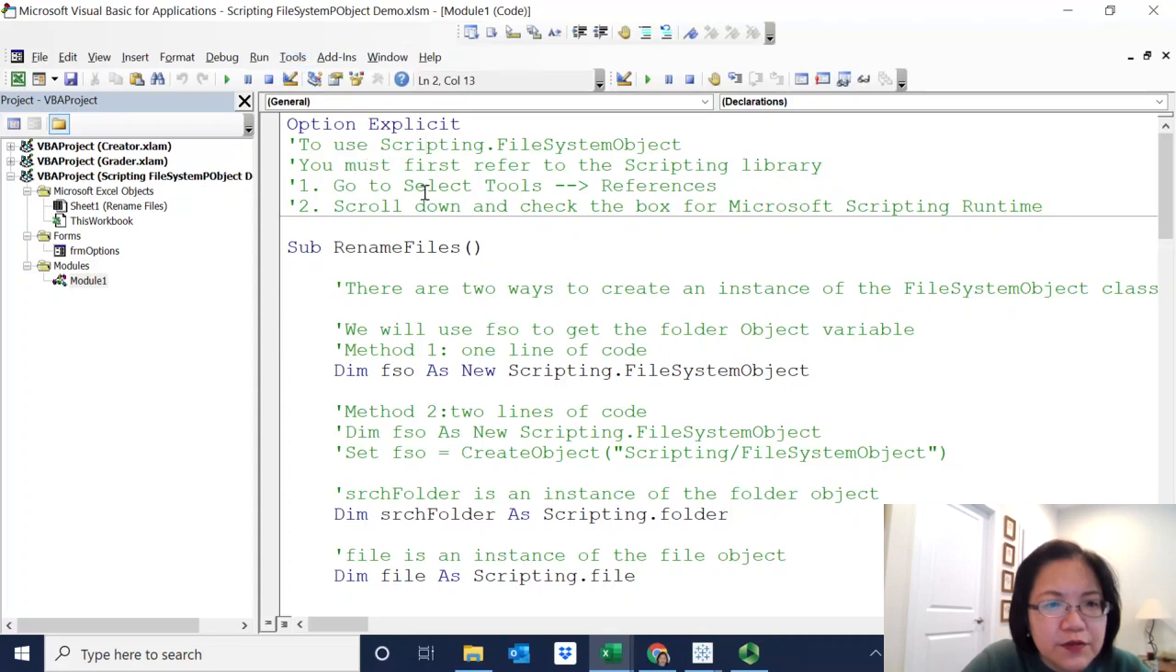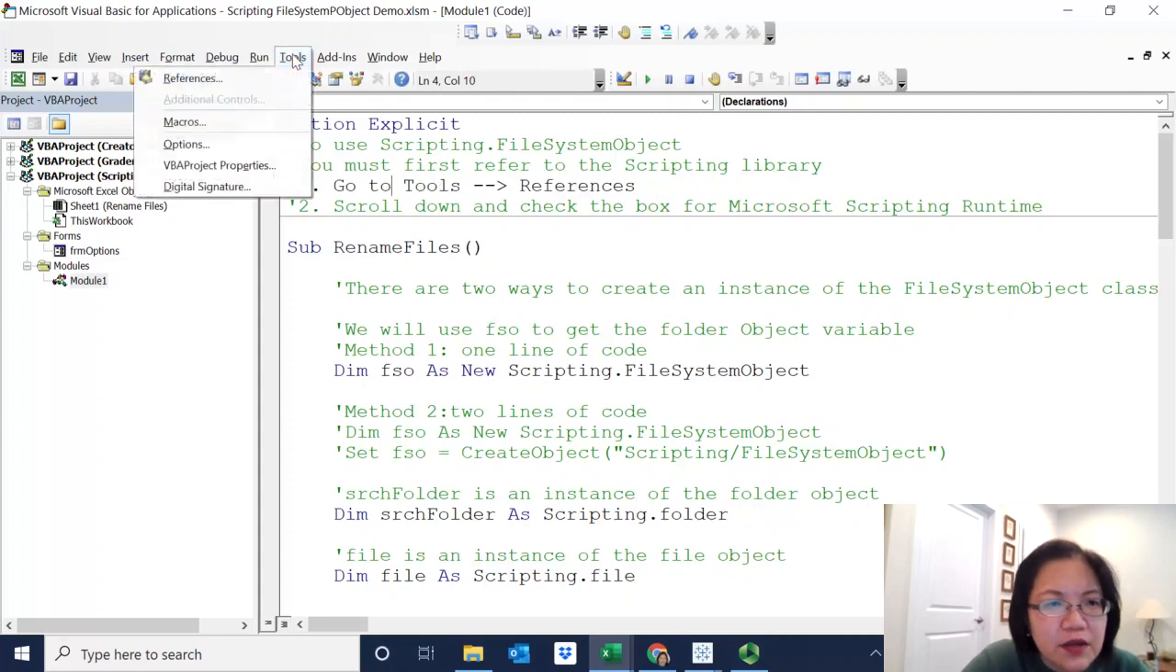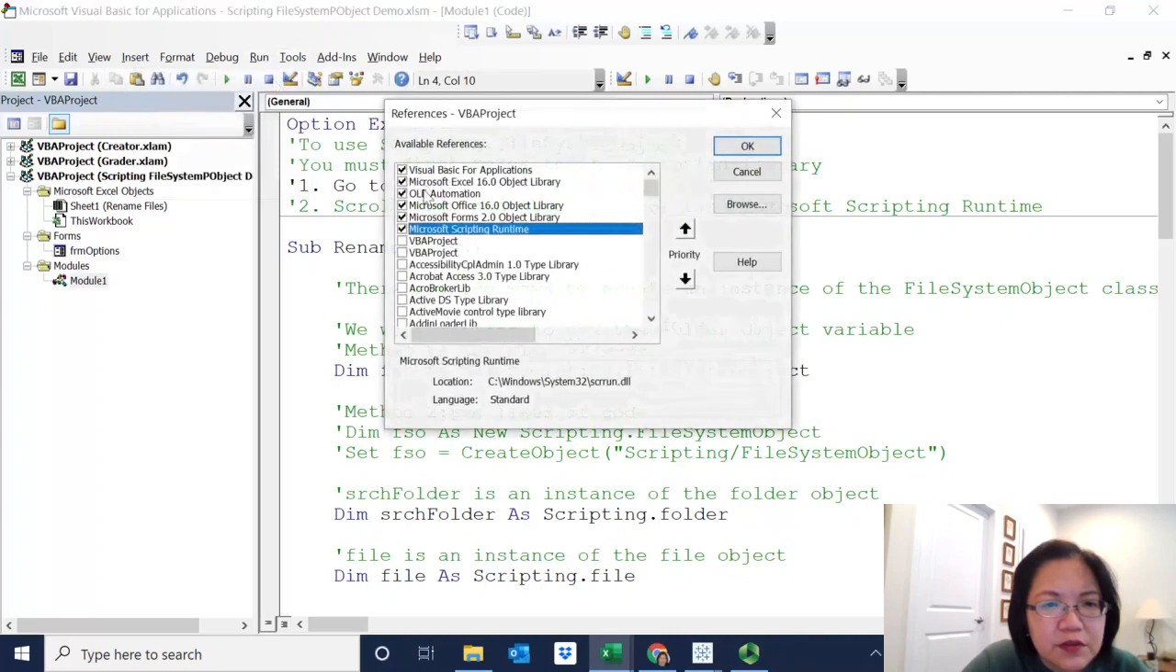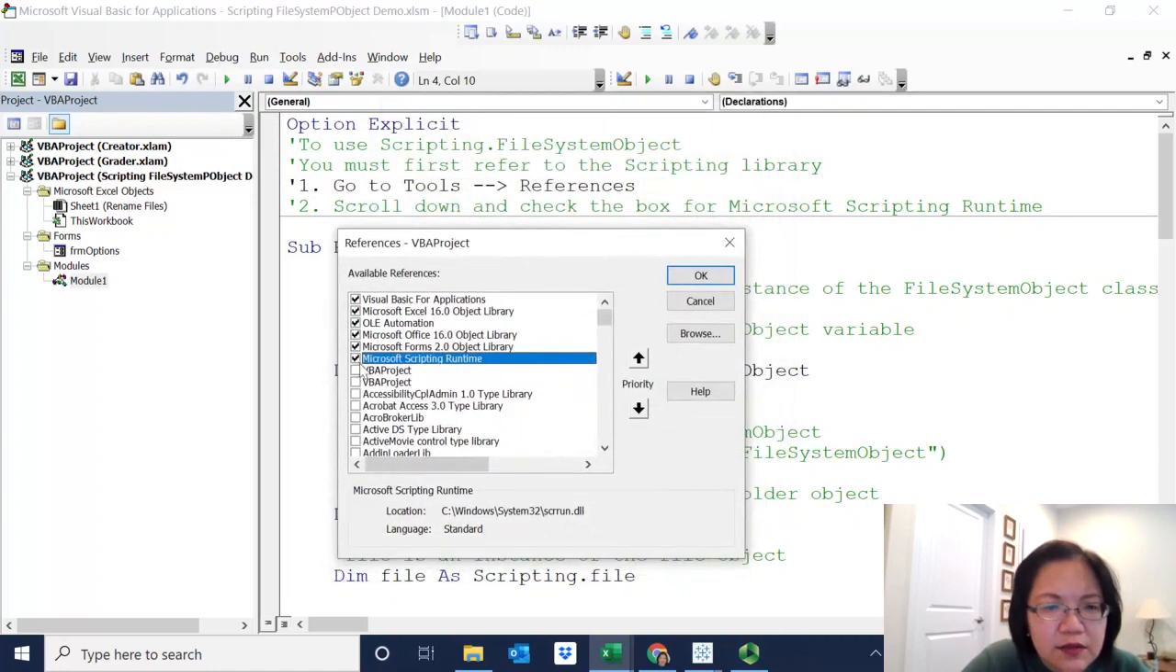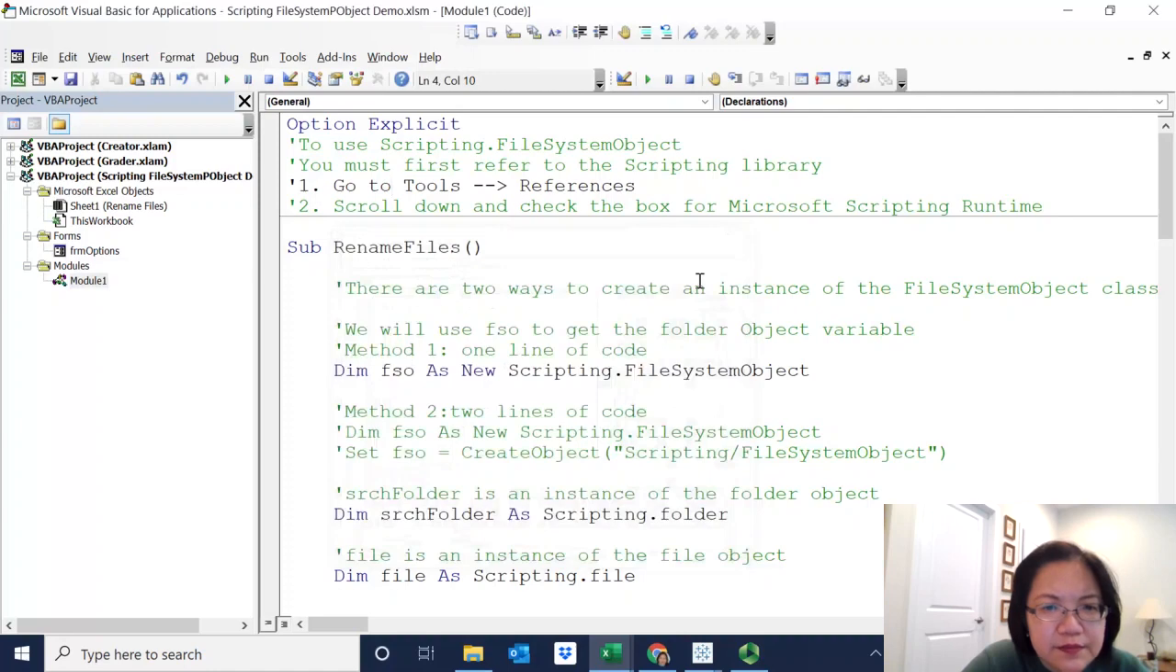Tools. You have to go to tools, not select. I'm sorry. So go to tools. Tools is right here, and we'll go to references. And then we'll have to scroll down, although it's not a long list, it's right here, Microsoft Scripting Runtime. Okay, I have to check this box, which is already checked for me. But if yours is unchecked, all you have to do is check this and click OK.